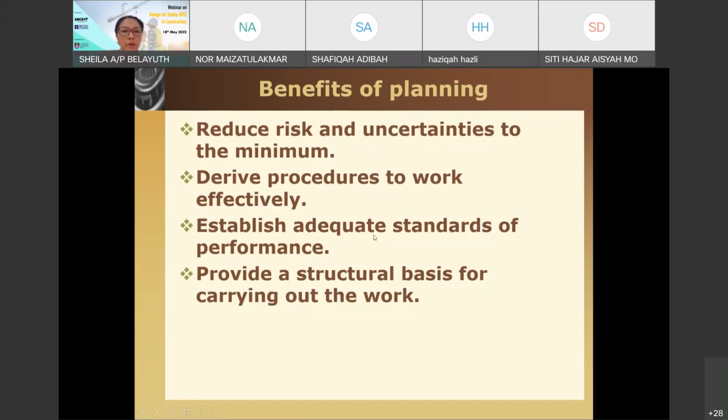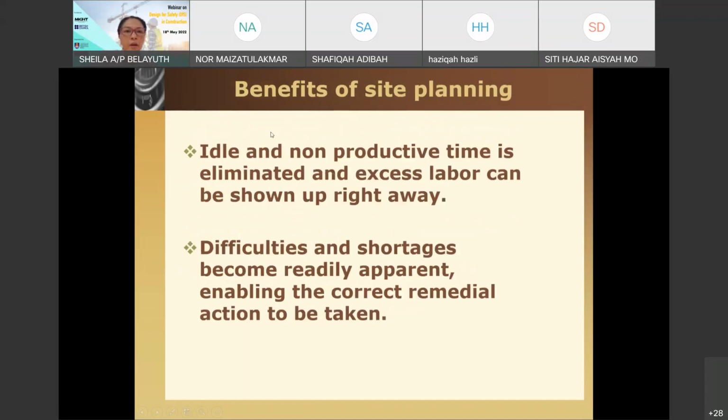Okay. You'll be able to derive the procedures to work effectively. Okay, so you would have an adequate standard of performance, and there is a structural way to conduct the work too. Okay, obviously when you have proper site planning, non-productive time is eliminated and excess labor could be shown right away. Okay, so when you have a proper site plan, you should not have equipment just waiting.